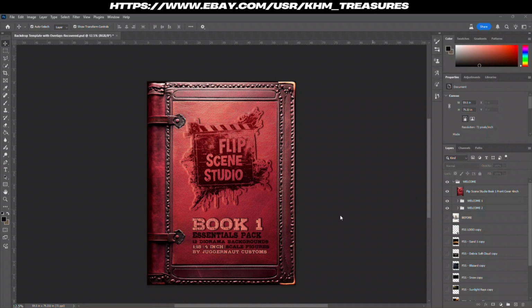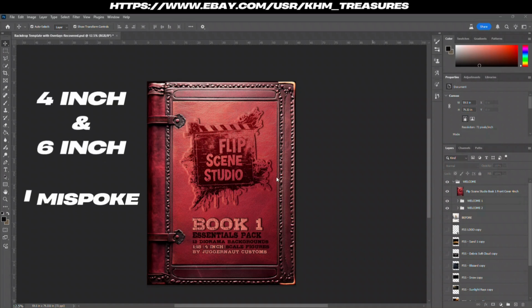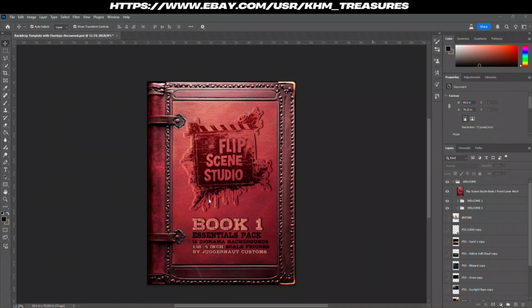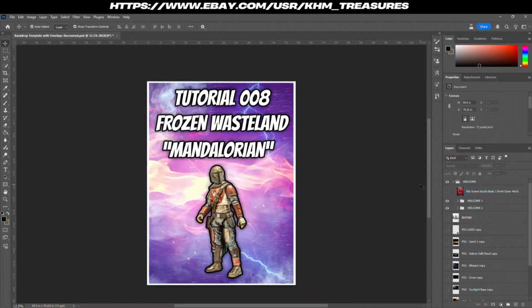We're just going through this book number 1 and looking at some of the different scenes that are available in this book. There's a 4-inch version and a 6-inch version for each of these books. Today we're just looking at the 4-inch. This is book 1, the Essentials Pack, as you can see here. So this is what that looks like. And today we're going to be looking at tutorial number 8.